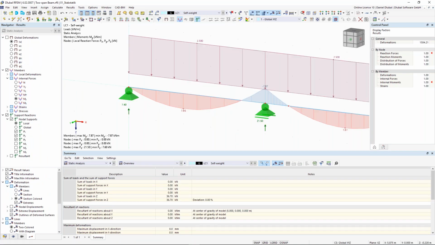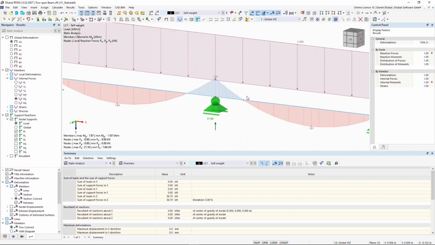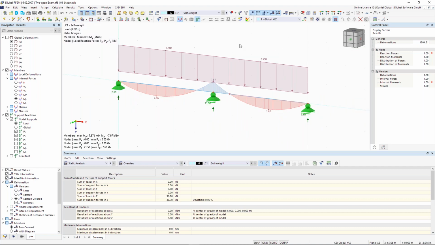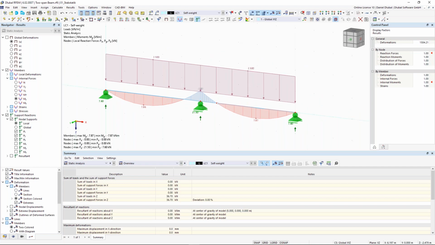We have assigned a hinge here, and this hinge means that the moment there is 0, and it is 0. Additionally, we see that the field moment is 7 kilonewton-meter, and the support bending moment has the same value. Interesting, huh? With these kinds of hinged beams, in Germany we call them Gerberträger. It's named after the founder of these systems. Hinged beams, we can make these beams quite economically and also statically determined.